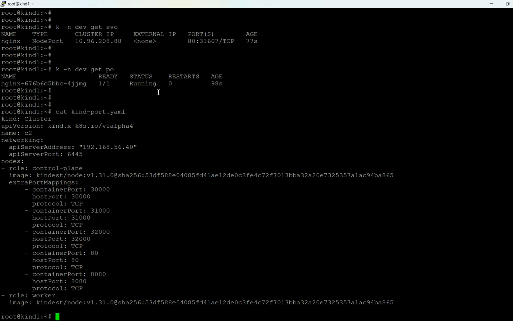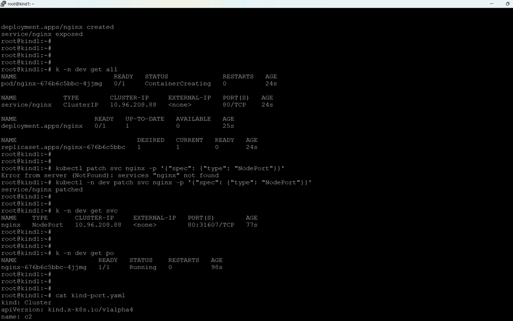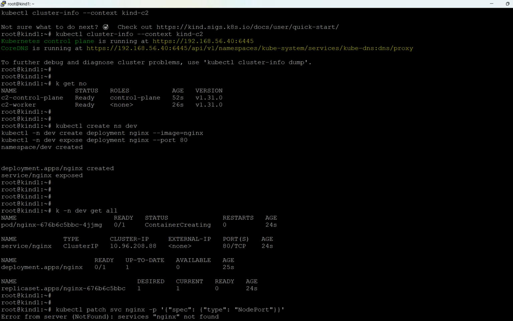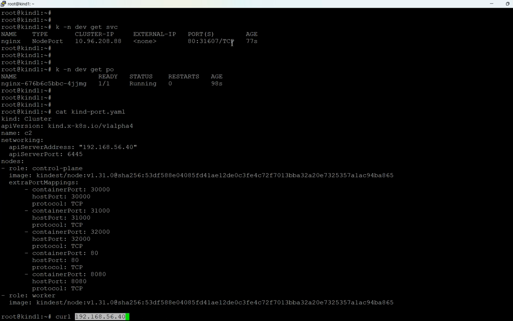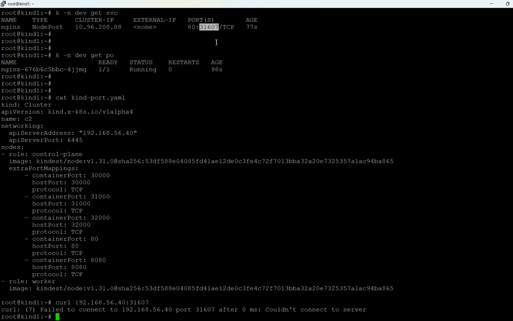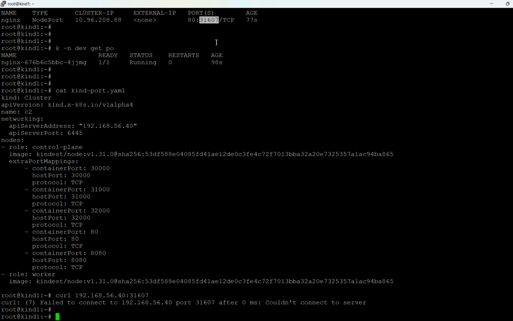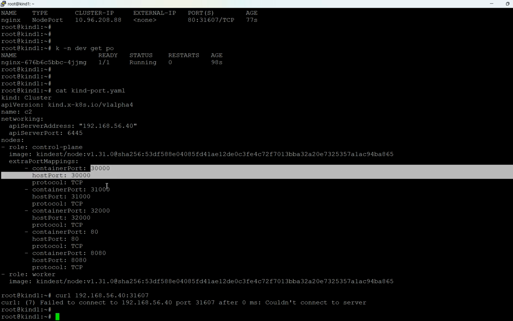So if I curl that service using the NodePort, since I am using, what is that IP, one second, I think 40. Yeah, this one, run, and my service is exposed by default on this port. Hopefully you get the error, we cannot access that nginx application. So for that we need to change that port to either 30000 or 31 or 32.